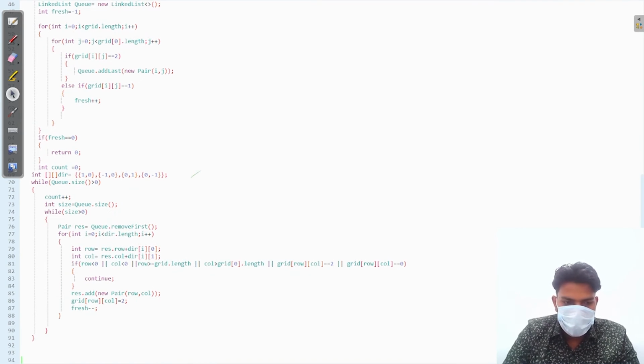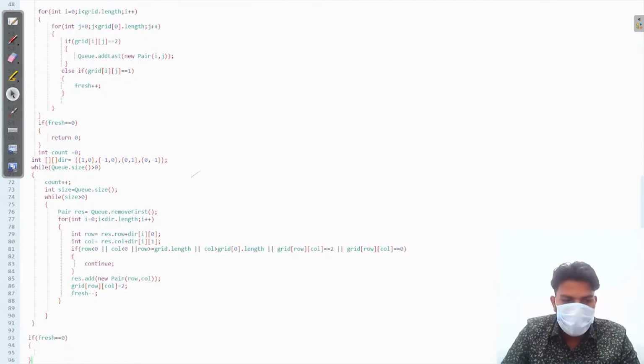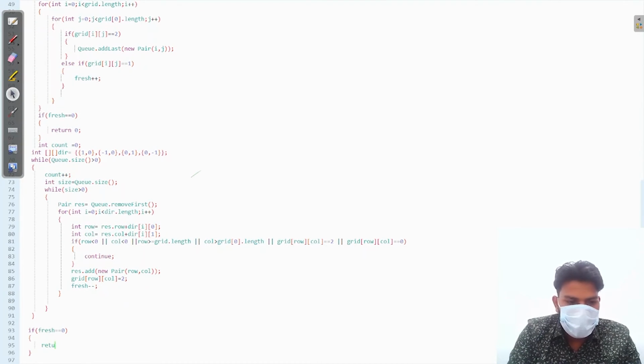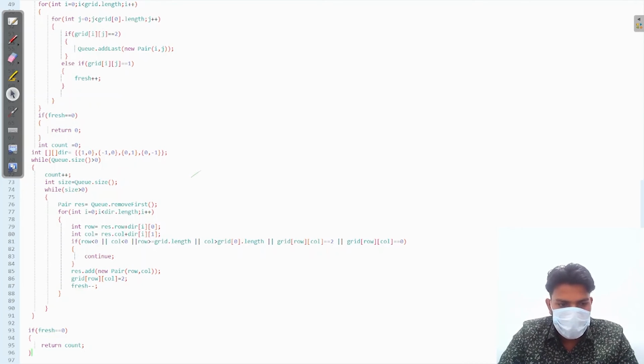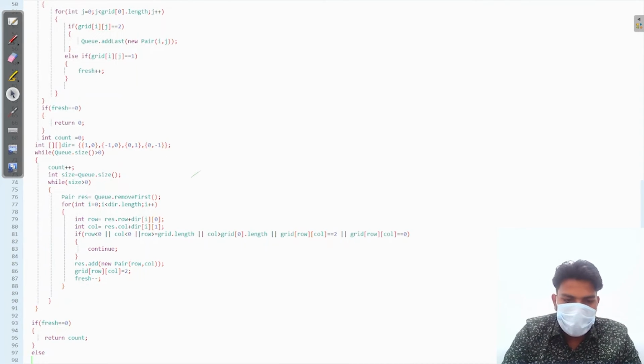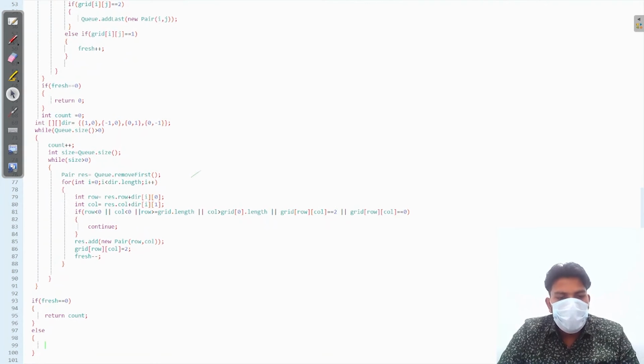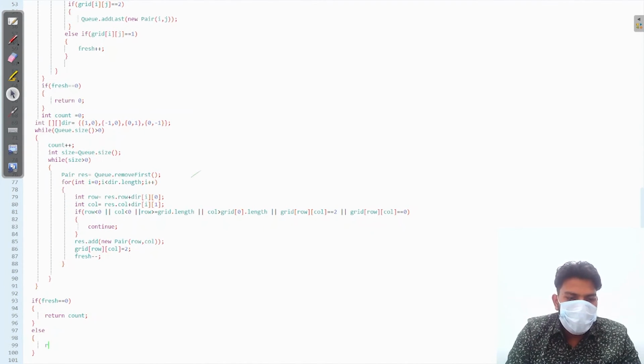if fresh equal to 0, then we have to just return the count, because no fresh oranges will be present here, and our target is to make all the fresh oranges rotten, and we reached this stage.